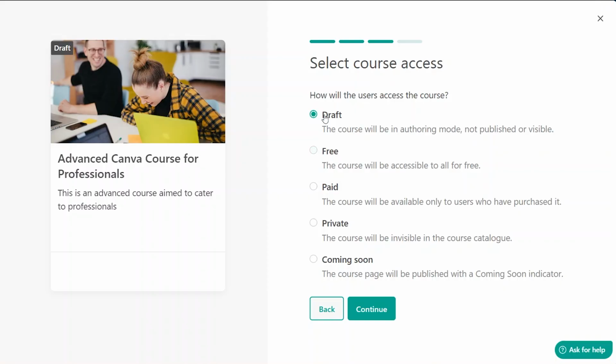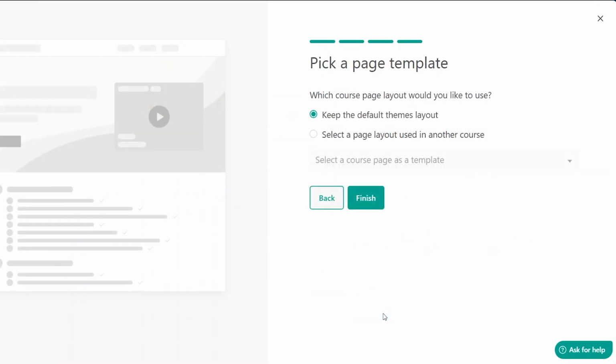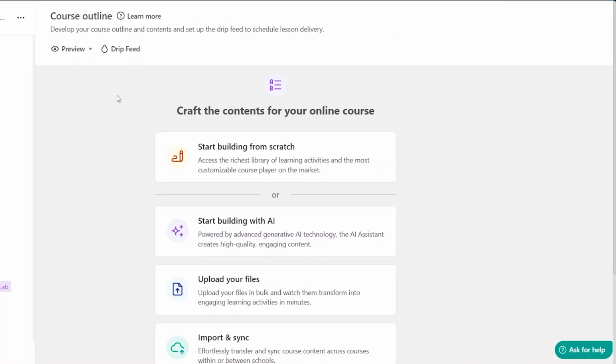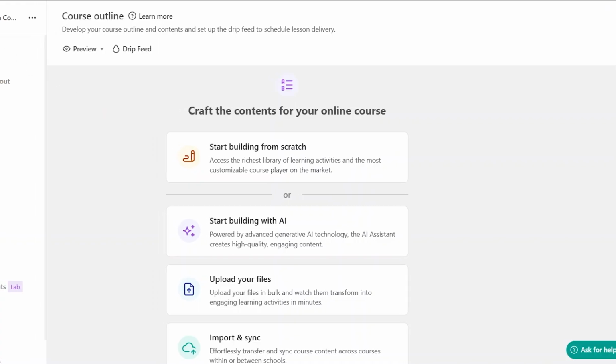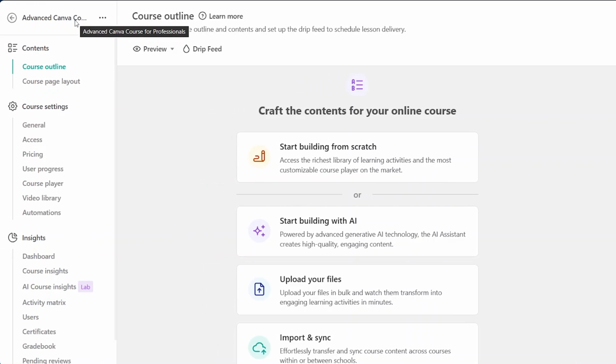You can change the draft to free later, and you can also select the paid option, which is also safe because unless anyone has bought it, they won't be able to view it. So select the access option of your preference and click on continue, and then pick your page template. You can keep the default theme layout, or you can select a page layout that you've used in another course. I'm going to keep the default theme layout and click on finish. And here our course has been created. So if you look up here, this is the name of your course. It is displayed here, and here you have your course opened up and you can start building your course.